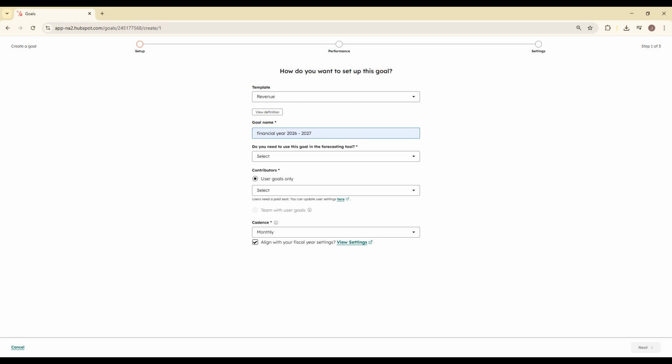Next, you'll need to configure the goal. Start by giving your goal a clear and descriptive name. For example, you might name it 2026 Q1 Revenue Target or Monthly Sales Revenue Goal. Naming it properly makes it easier to track later, especially if you create multiple goals. Now select the pipeline you want this goal to apply to. For most teams, this will be your primary sales pipeline.